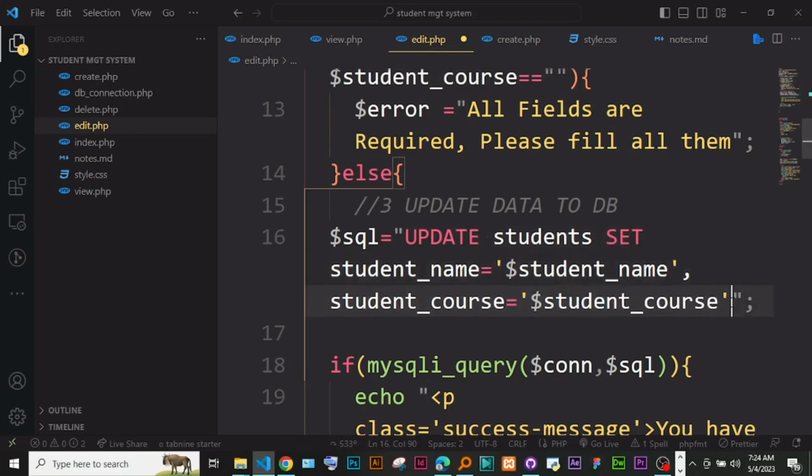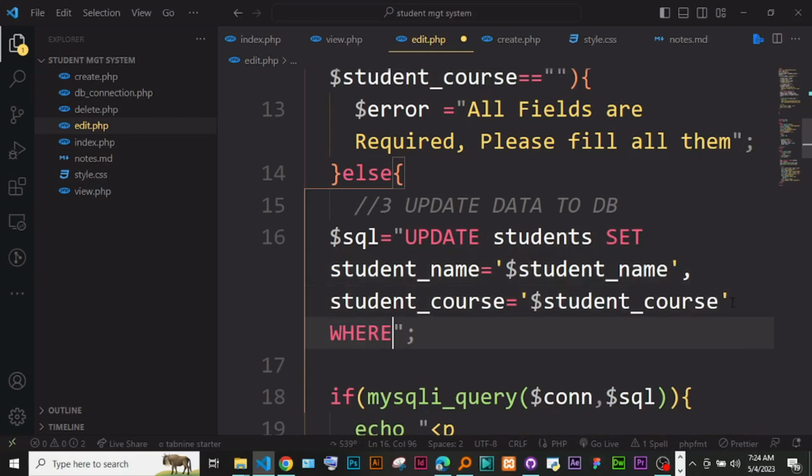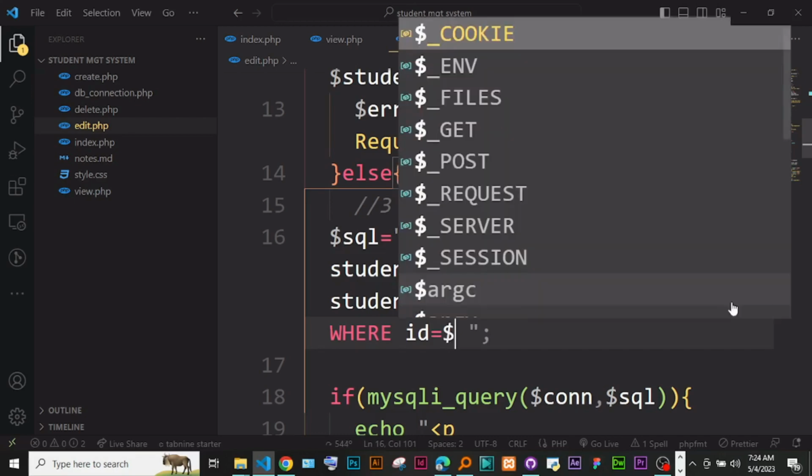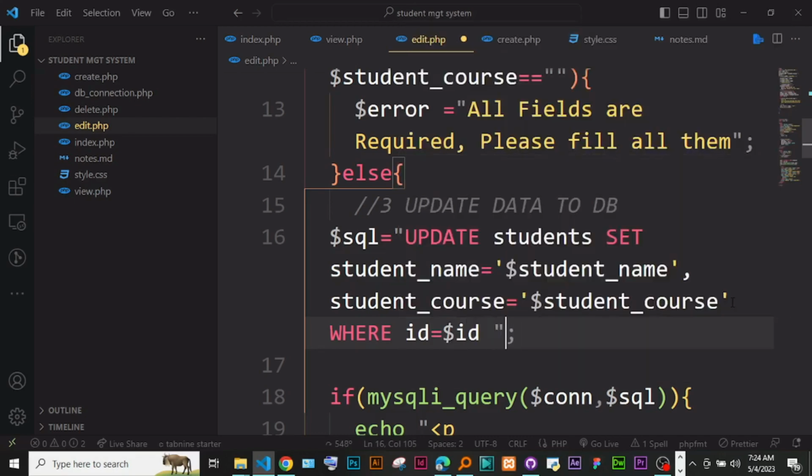So here we are going to write more. We say WHERE id is equal to $id. We have seen us writing this. And for the ID we might not change it because it is an integer already. Okay, so this is our query.